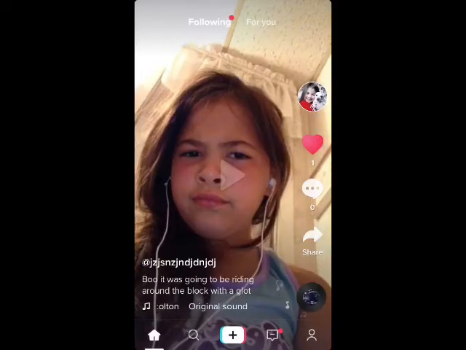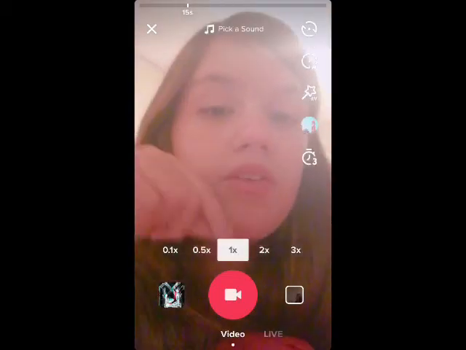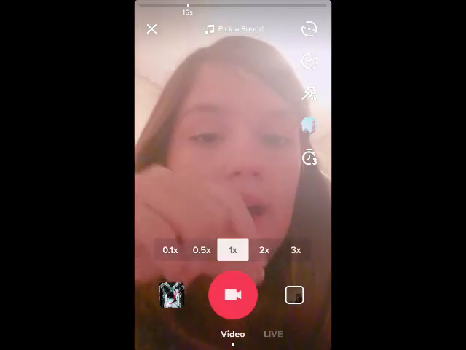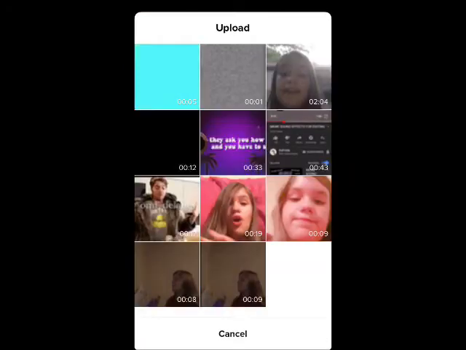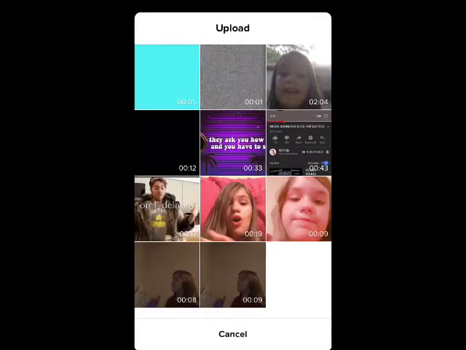So yeah, once you're done, you're just gonna go to TikTok, aka Musical.ly, and it'll take you to this page. Press the plus at the bottom with blue and red on the sides. And then right underneath 3X is a square. So just press that square. And then at the very bottom is your slow-mo. So let's just press that.